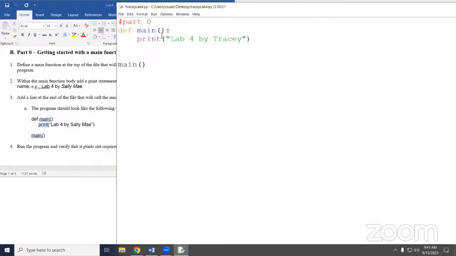Then I'm going to do like I did before. I'm going to indent in. Everything that belongs to the main function is indented over. So this function has one line of code in it. It has a print function. And then I jump down here and I've indented back out and I have a function call to main.